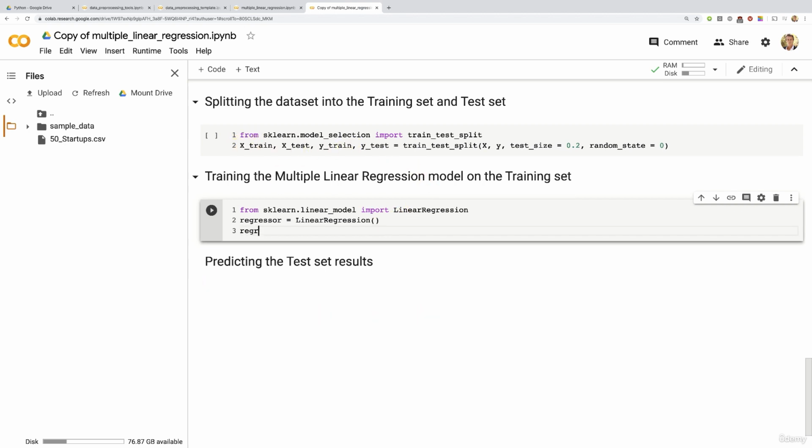Let's take our regressor object, from which we're going to call the fit method, which takes as input, right, exactly the same as before. First, the matrix of features X train, and second, the dependent variable vector Y train of the training set, of course. All right, and that's it. This line of code will build our multiple linear regression model, and this line of code will train it on our training set. All right, perfect.